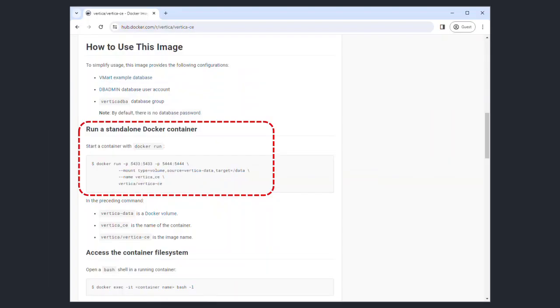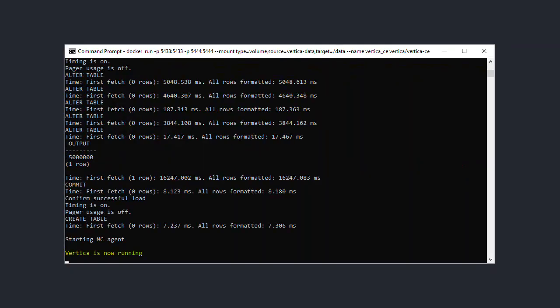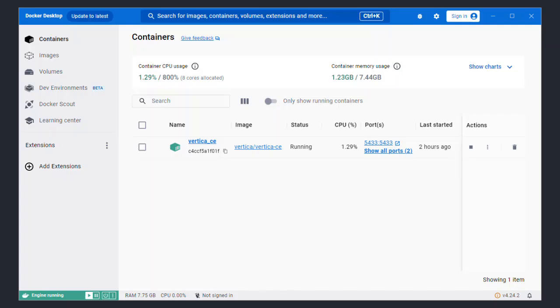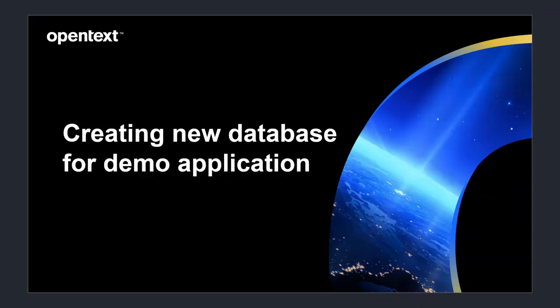The next step is to run the Vertica CE container using the image that was just downloaded. From the Docker Hub registry, copy the run command and run it on the command line. Once the run command is fully executed, you will see the Vertica database running. If you go back to the Docker Desktop, it will also show that the Vertica CE container is running. If you ever need to restart the Vertica database, you can always go back to the Docker Desktop and start the Vertica CE container.